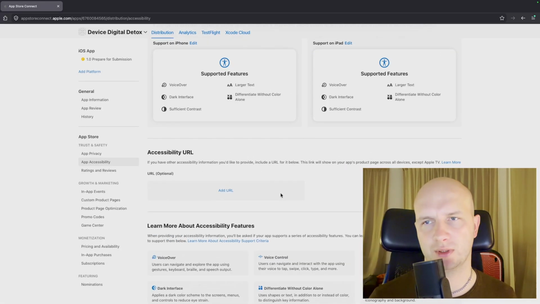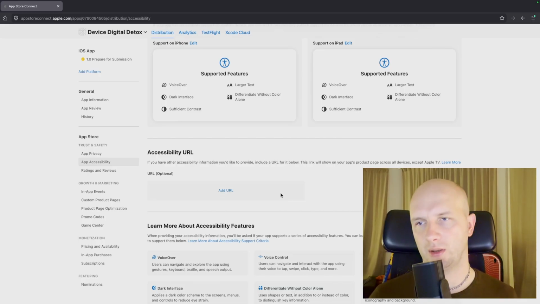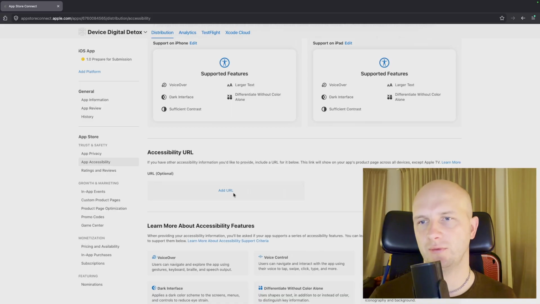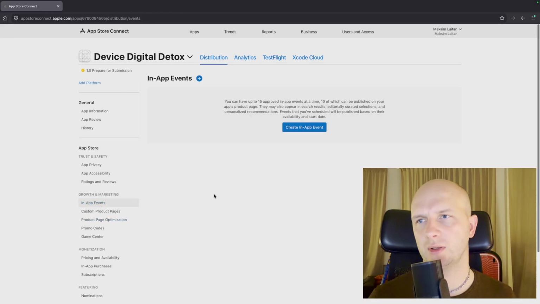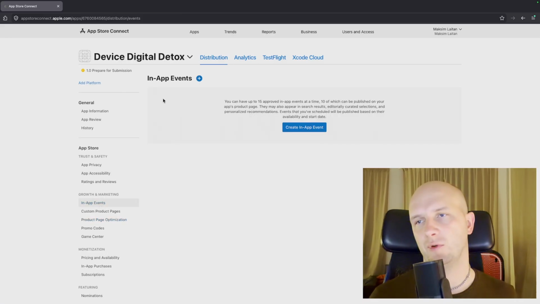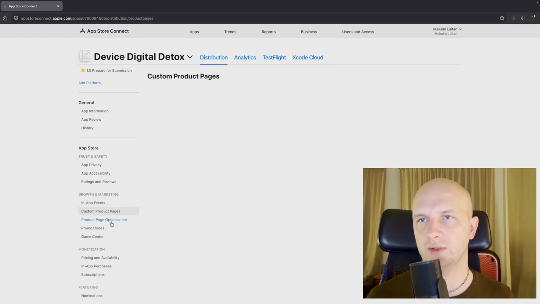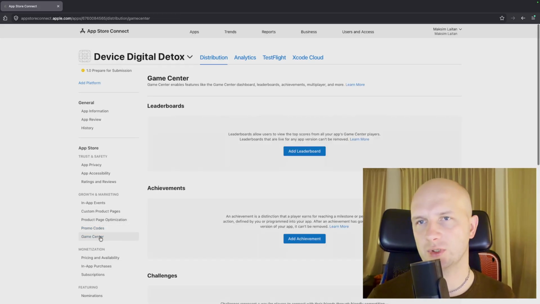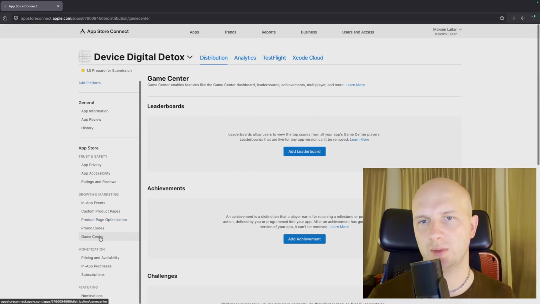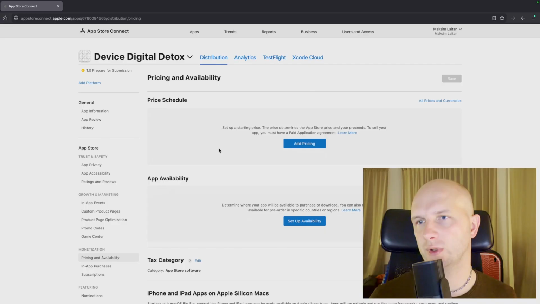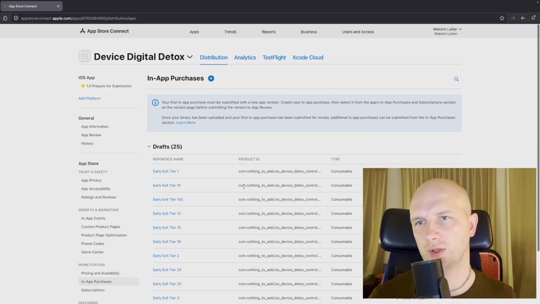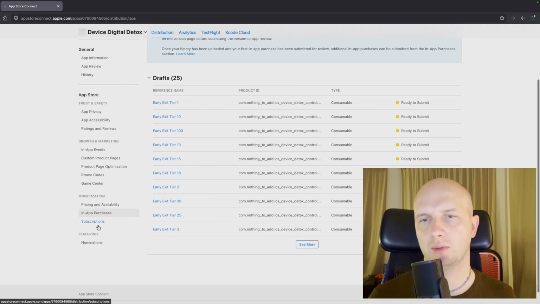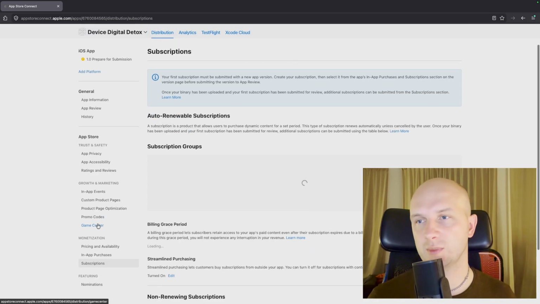Accessibility URL, if you have some accessibility information and features. I don't have accessibility identifiers etc. in my application. Next, in-app events. If you have some specific events, for example Christmas, you need to provide this information, or others like optional promo codes. If you have subscriptions, you might add some additional information. Game Center, pricing. For me, it's absolutely free, so I don't need to provide any information.